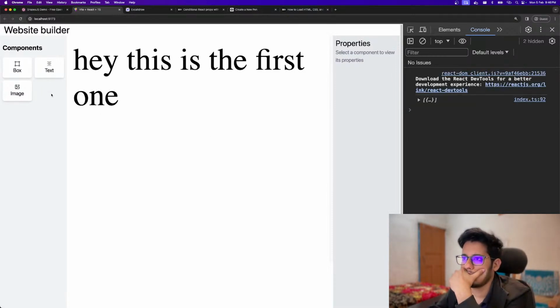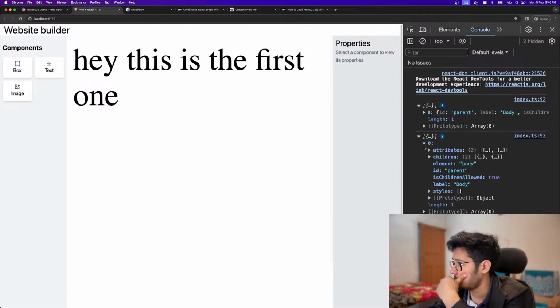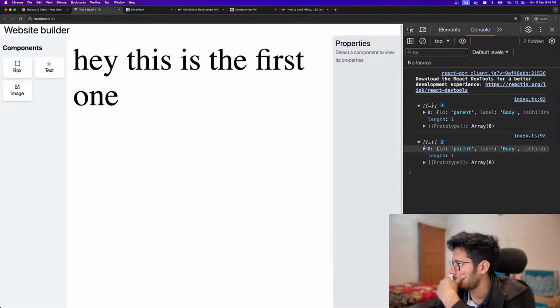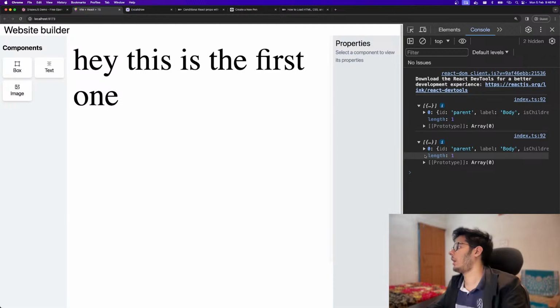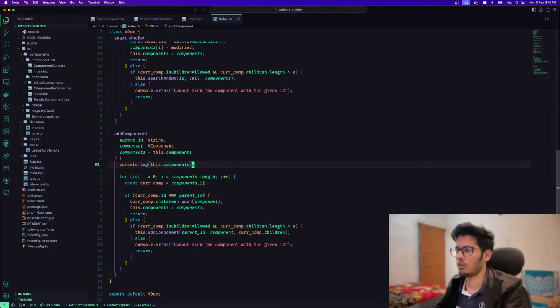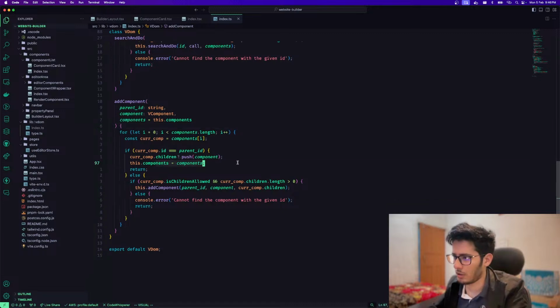So we have text. Great. We have just one component, and if we click text again, we still have one component. Insane. Why do we have one component? Parent. Is the add component not working? I think I know the issue. The problem is it's just resetting it. Okay, so the problem is here when we say push.